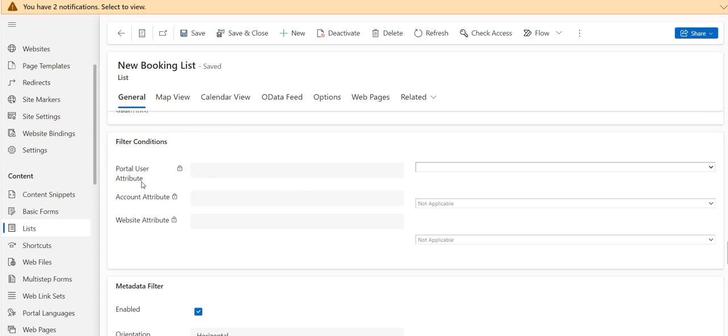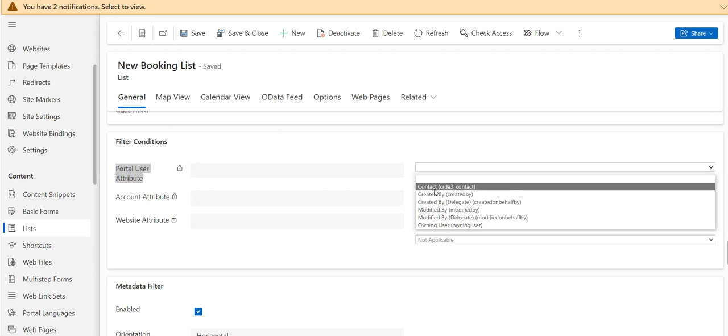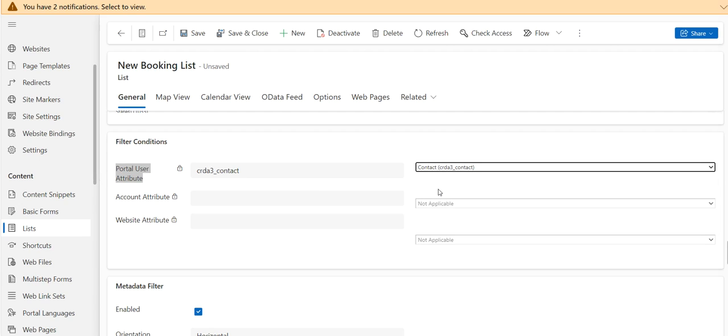Next, portal user attribute. Example, if I select this one, it checks who the contact is. Whoever created the records, for example I created my records, then only my records have to show, not others' data. That means in my same company I want to see only my data, not my colleagues' data. Then you can use the user attribute and select it. That is the purpose of this filter condition.